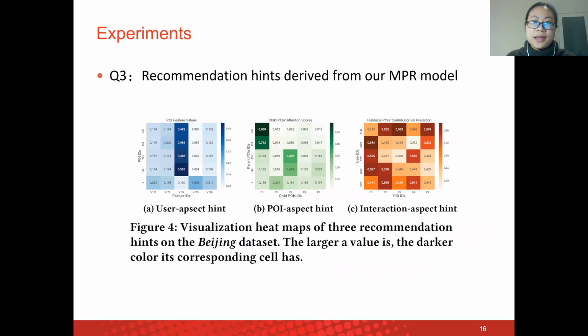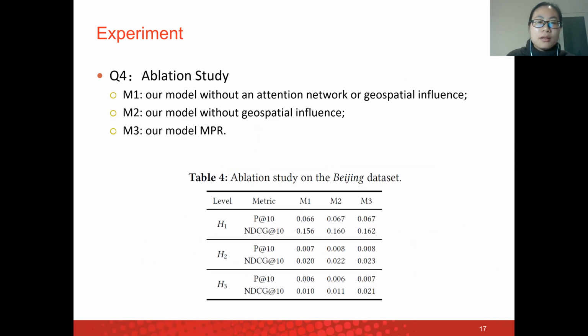The third question is, how can our model derive the recommendation hints? Here we use heat maps to show the result. For example, in the first heat map, we can find the larger a value is, the darker the color of its corresponding cell is, and the more important this feature is. The last research question is the ablation study. We remove some important components in our model and show the result as follows.